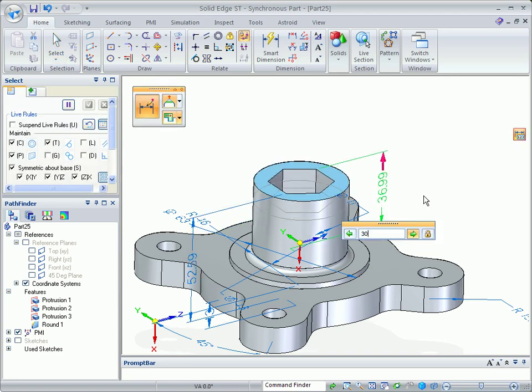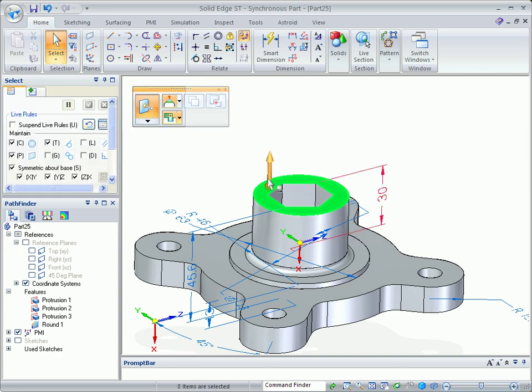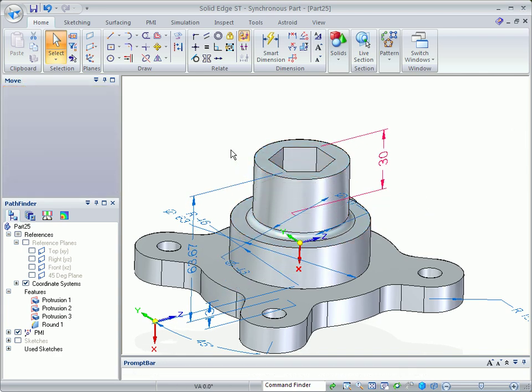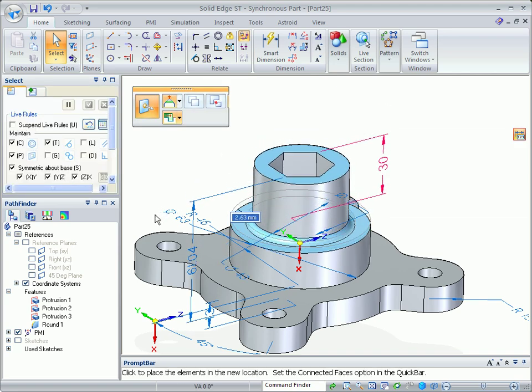Dimensions can also be locked to preserve important distances. The boss height needs to be fixed, so we'll lock it to the right value. As changes are made to other parts of the model, the boss height will remain.